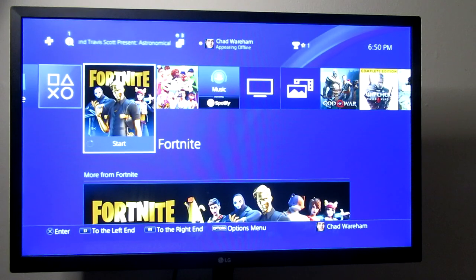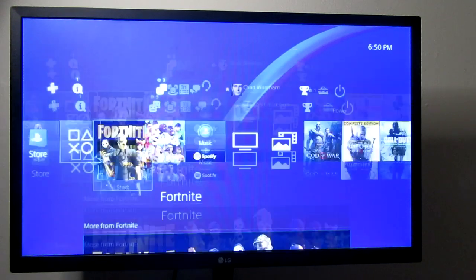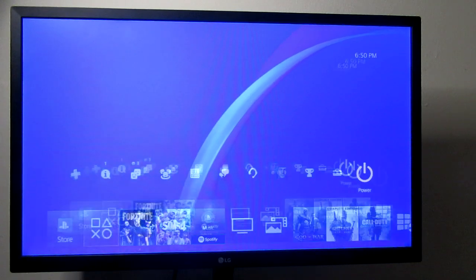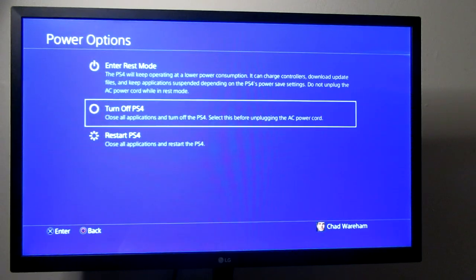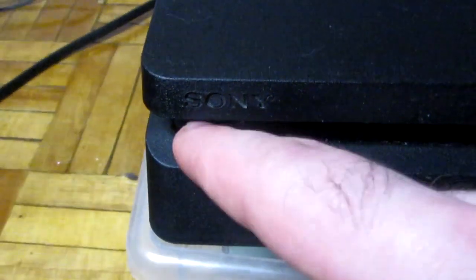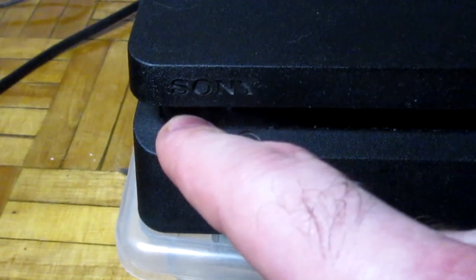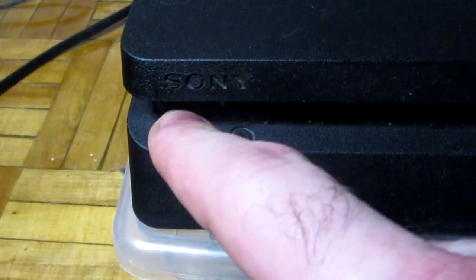Okay, so your PlayStation has probably been on for about 28 hours at this point, so why don't you do it a favor and turn it off? Not rest mode. Turn it off completely. Okay, now we're gonna turn it back on, but instead of just quickly pressing the button, you're gonna need to hold it down for about 10 to 15 seconds.